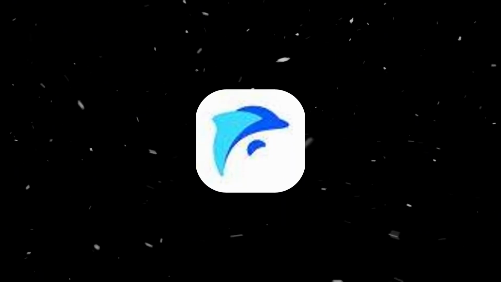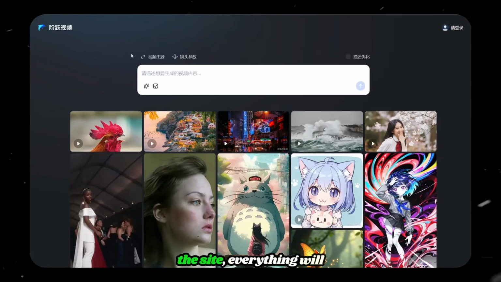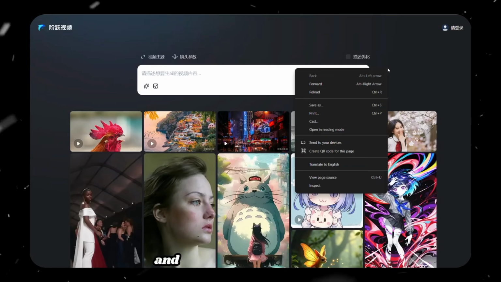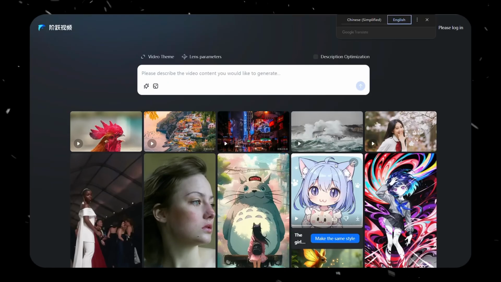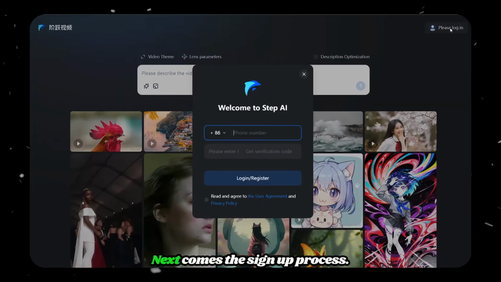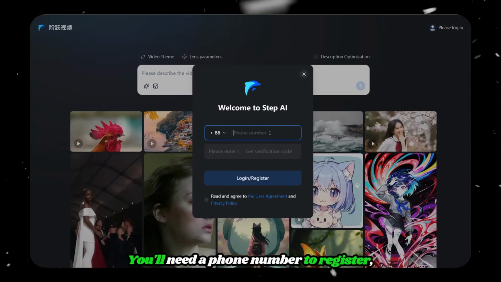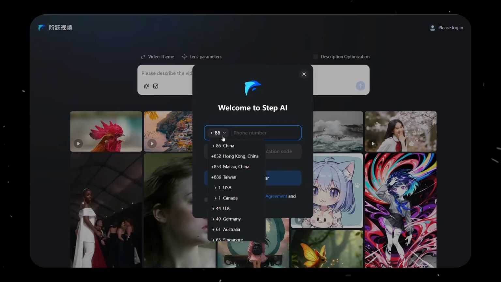Next comes the sign-up process. You'll need a phone number to register, but here's the catch. If you try choosing United States from the drop-down while the site is translated into English, it won't work. The workaround is to switch the site back to Chinese first, then select the US from the drop-down. A little trial and error, but it does the job.